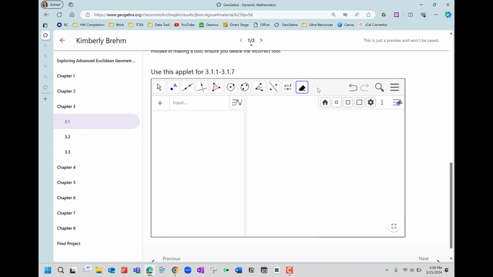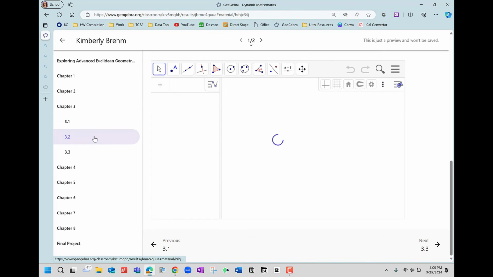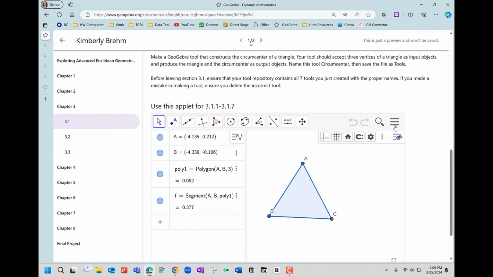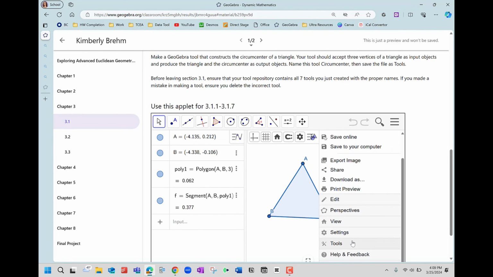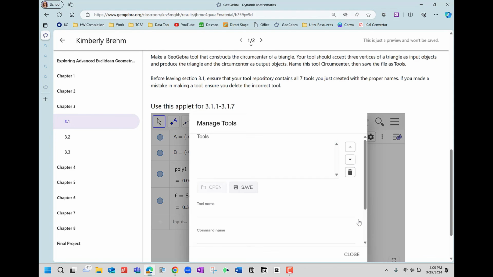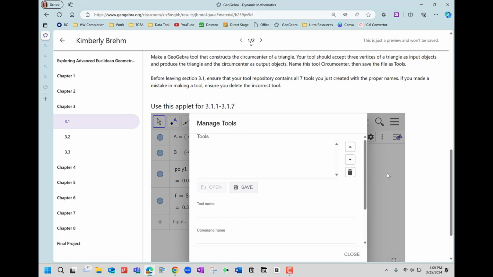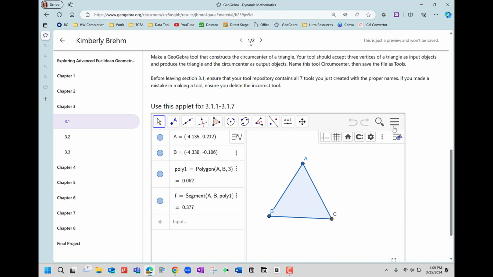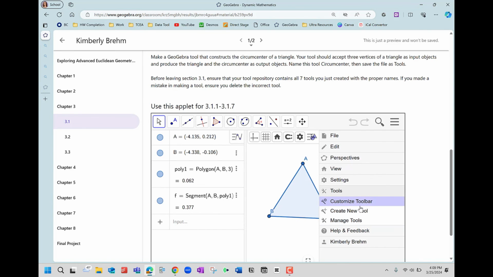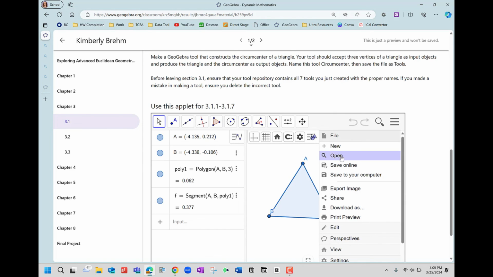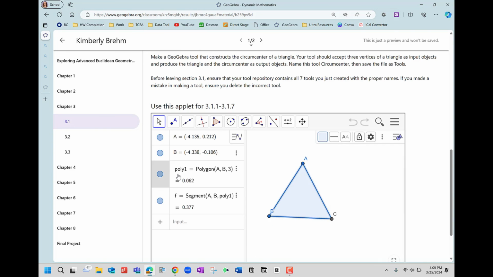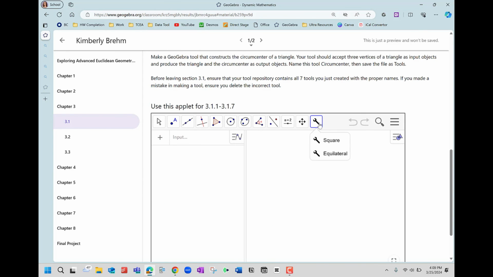And as I can see, I've just lost altitude. So I did all of that work and I lost altitude. And the reason I lost it is because I didn't save it. So if I go to my tools, manage tools, I don't have any tools here. So don't freak out because I know that I have at least 2 tools. I'm going to go to File, Open, and choose my tools template. And look, I only have square and equilateral.